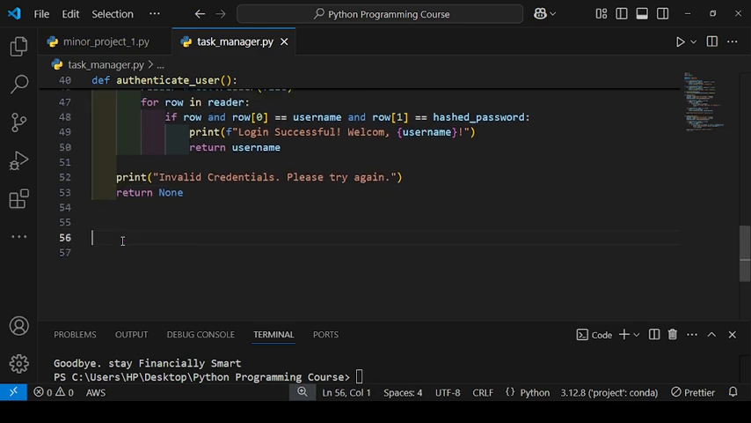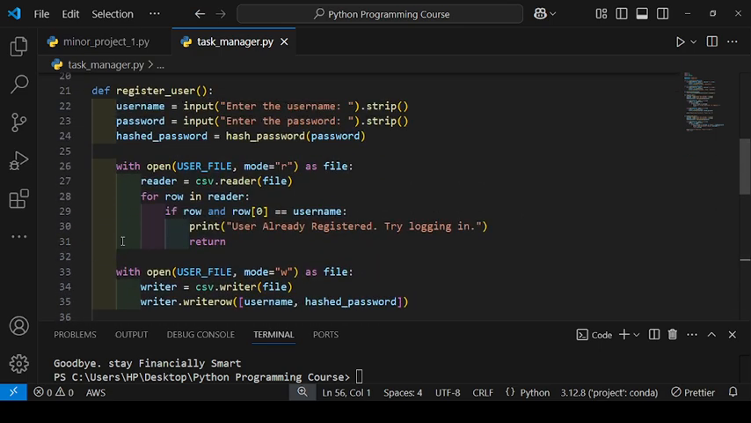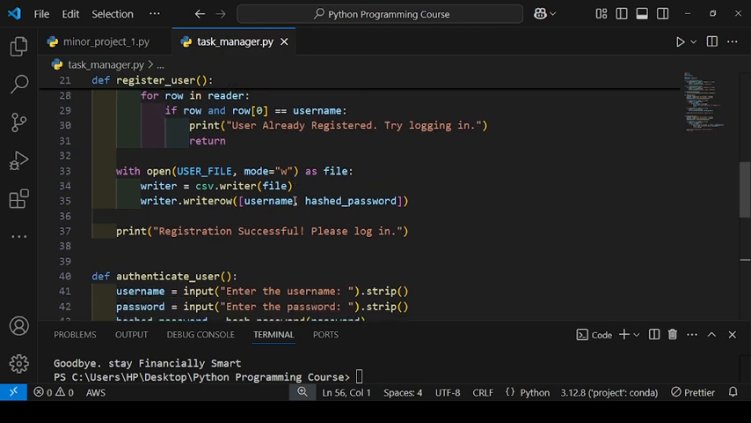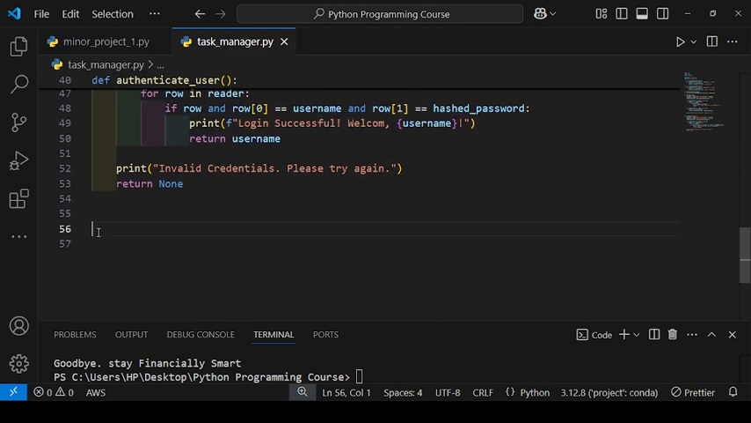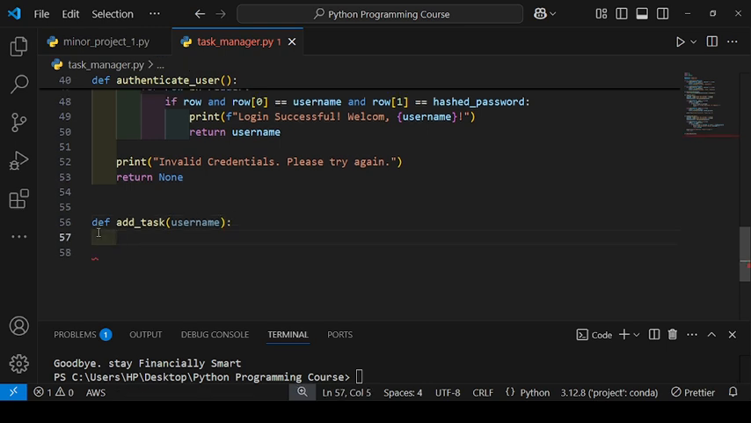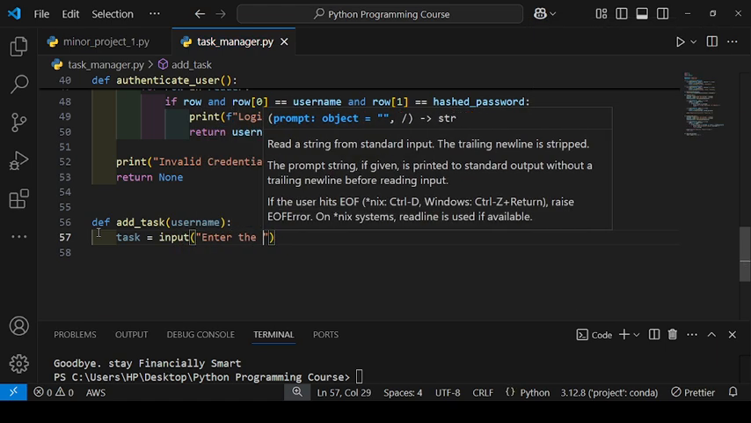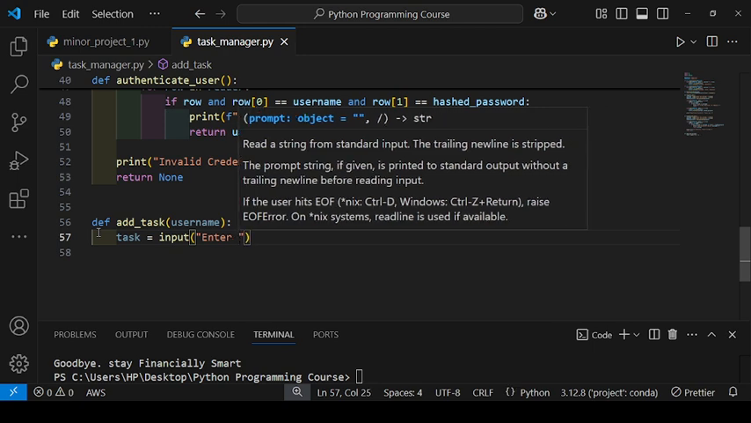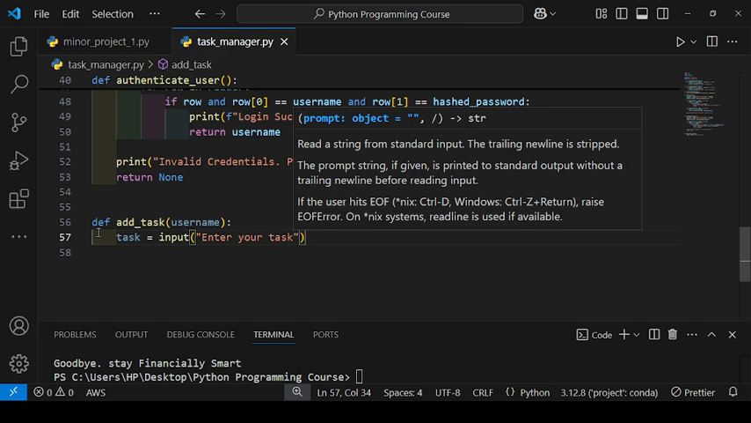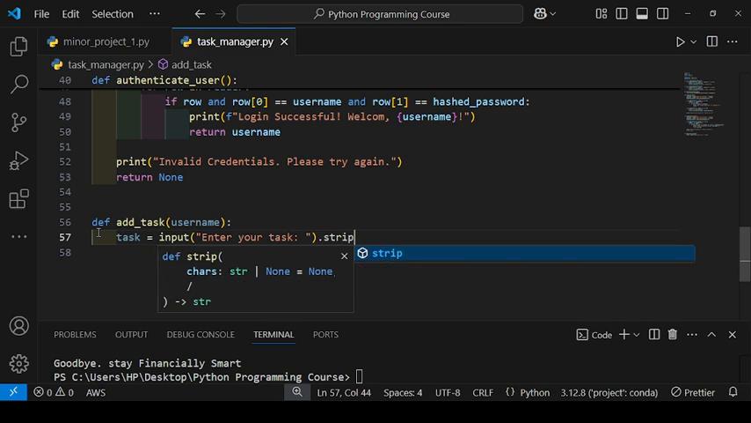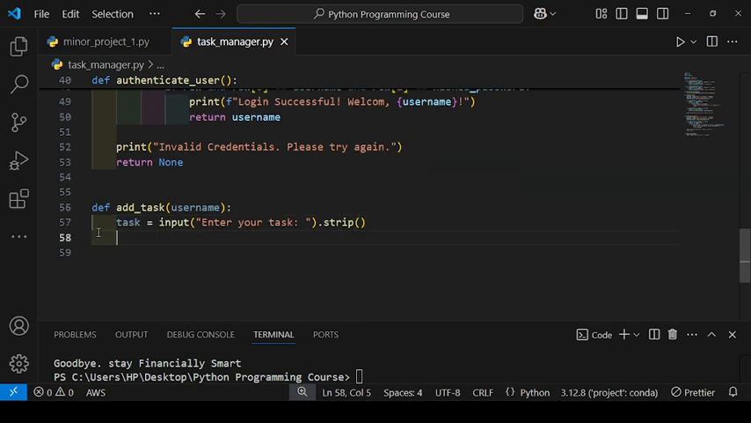So we have created registering a user as well as a login function. Now we have to write adding a task, then viewing the task and deleting the task. So let's write a function for add task. Here I will write the username as a parameter, task. So the user enters their task, enter your task, and use the strip method to remove the white space before and after the text.